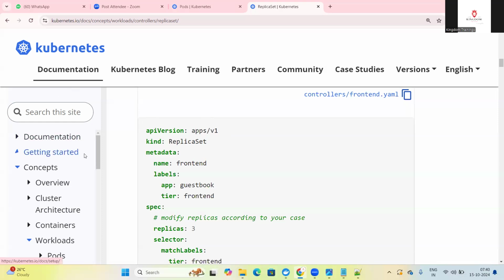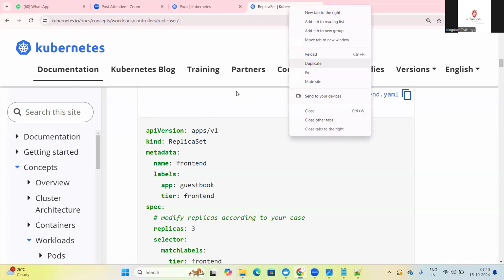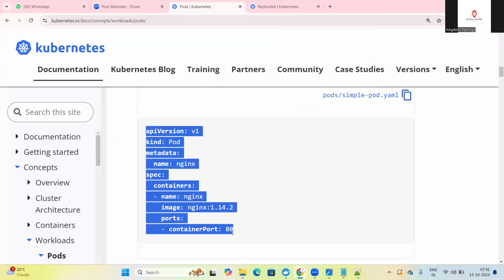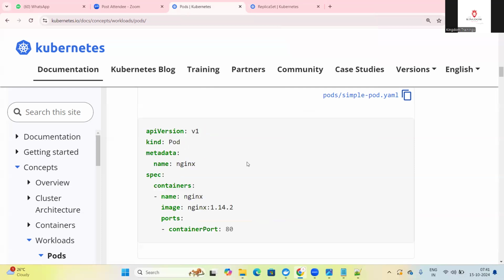You have documentation and you can refer to it and see what the API version is for replica set, what the API version is for deployment. So like this, we can create objects. So what is the difference between pod and replica set? Pod means a single pod will be created. If I'm writing this YAML file, only a single pod will be created with the help of this Docker image.